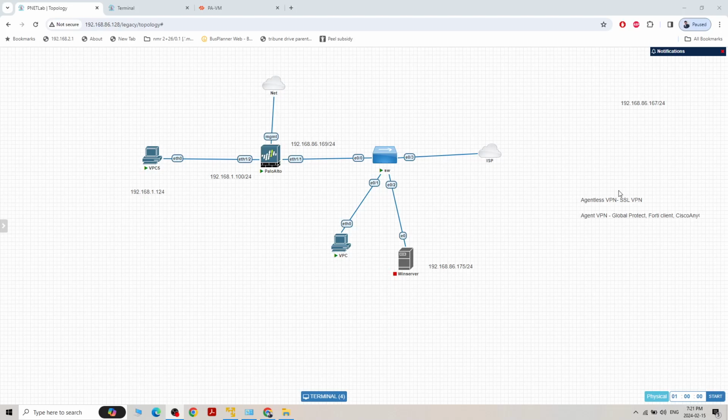Hi, now I'm going to create a client to site VPN tunnel in a Palo Alto firewall. There are two kinds of VPN: SSL VPN and the agent VPN, which works with GlobalProtect. GlobalProtect is an application which we need to install. After that, we will be able to connect to this firewall. But if we use agentless or SSL VPN, we don't need this application.